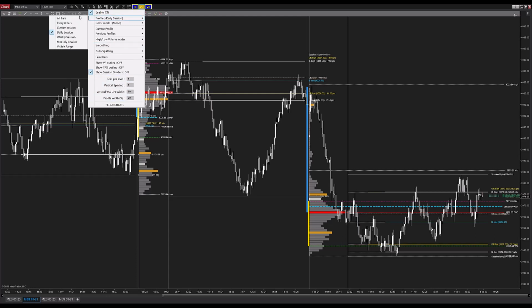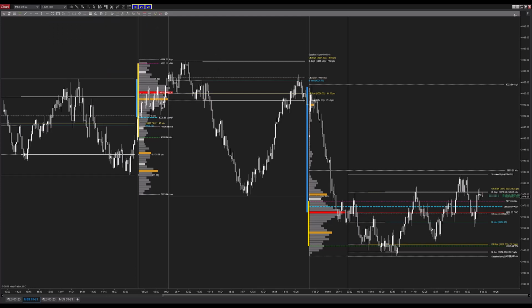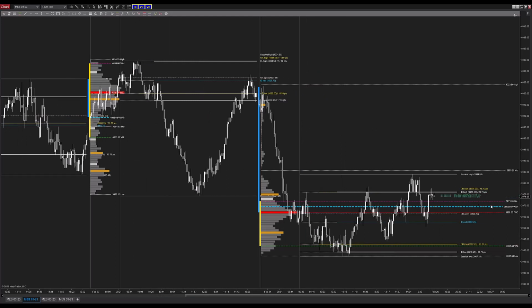Now, in addition to profile choices, as we look at others, I'll show you some ways we can quickly move back and forth. Well, now we get into the color mode. I have it currently on mono, which is the default. The advantage of mono is that the low or high volume nodes, as I have them marked here, are going to stand out, as well as the POC, or VWAP here, as the case may be, as I have VWAP fattened up and extended. So by doing it that way, let's go back here.